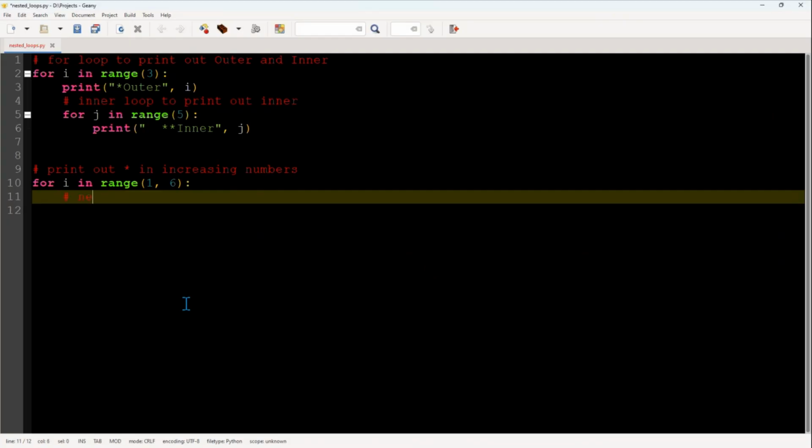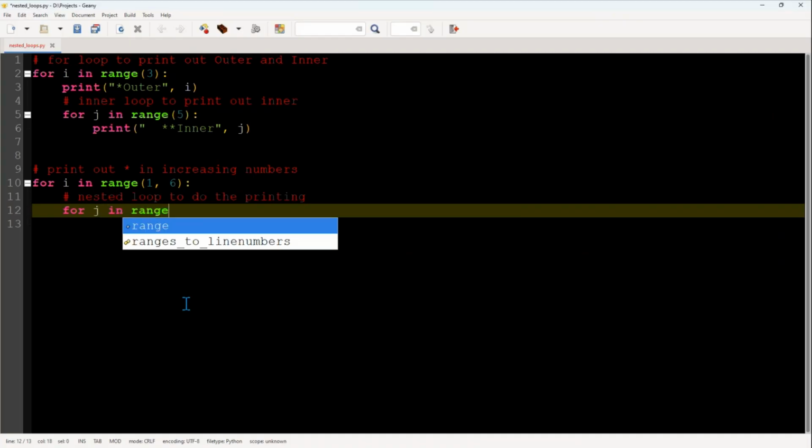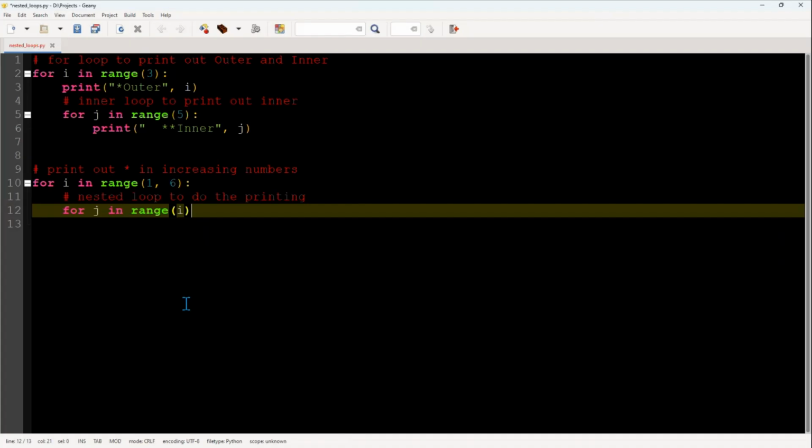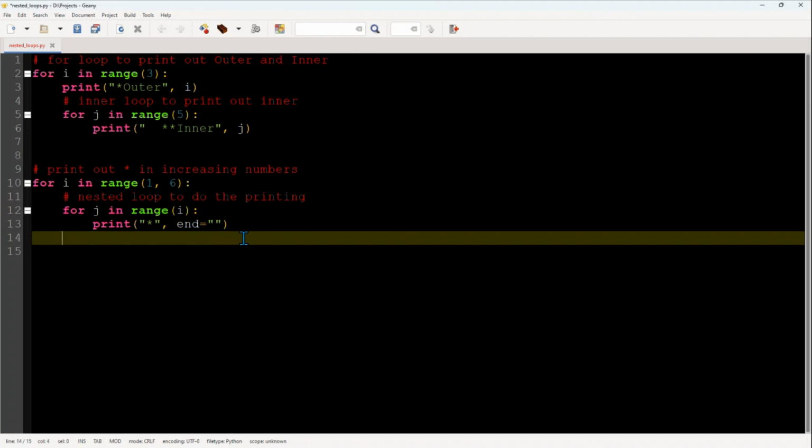And so then we'll do our nested loop to do the printing. For this, we will do for J in range, and our range, we will set to I. So we'll set it to that outer counter variable there. And then we'll do print, and then we'll do the star, and we'll do our comma. And we're going to set the end attribute equal to an empty string. So instead of having a new line after each asterisk, they'll be on the same line until we get out of that loop, and then we'll print out an empty line here.